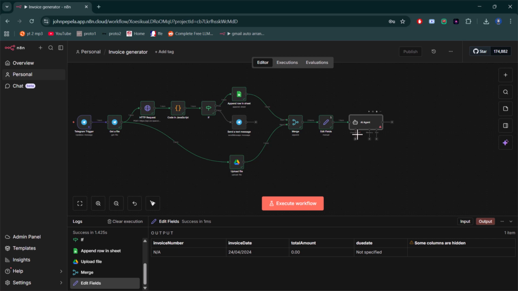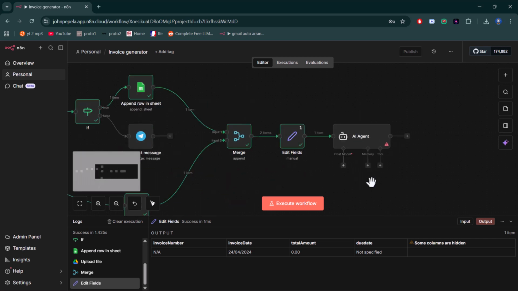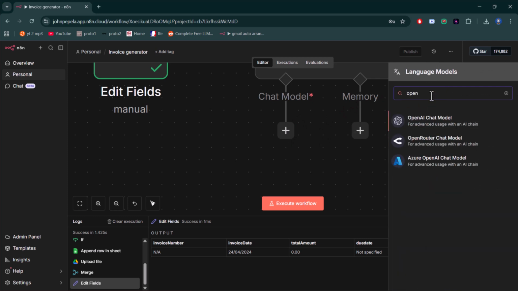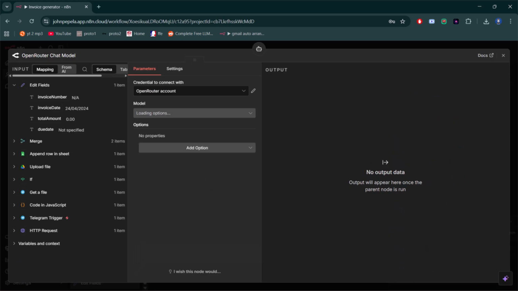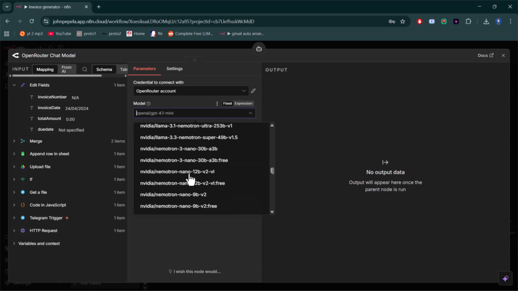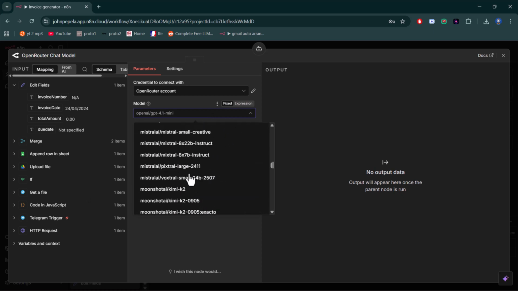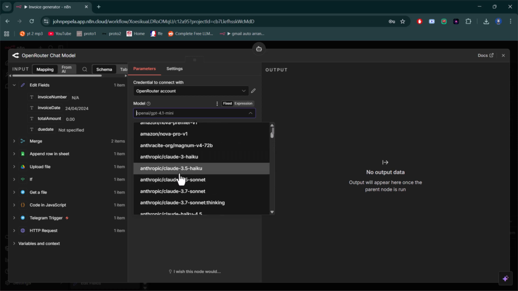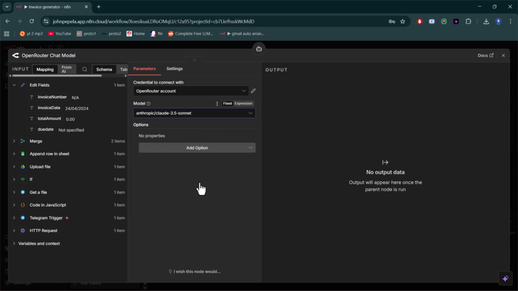So for our chat model, I want us to use something that is very affordable, and it's called OpenRouter. So select OpenRouter as your chat model, and then let's select the model. Let's use Anthropic. Yes, let's use that one.